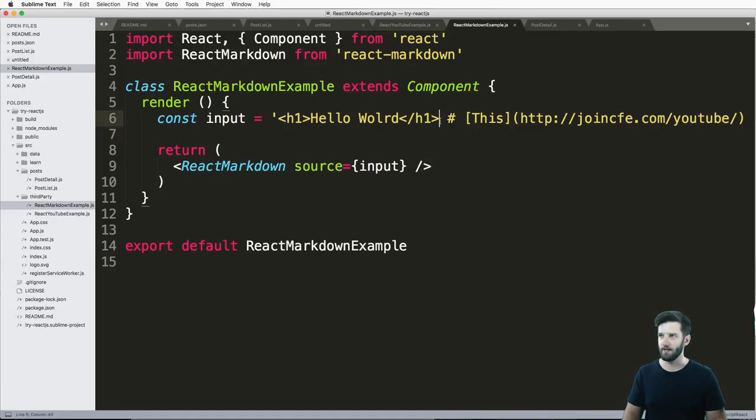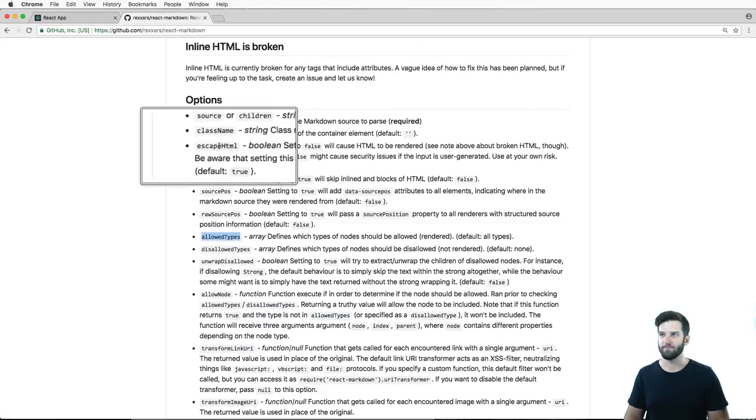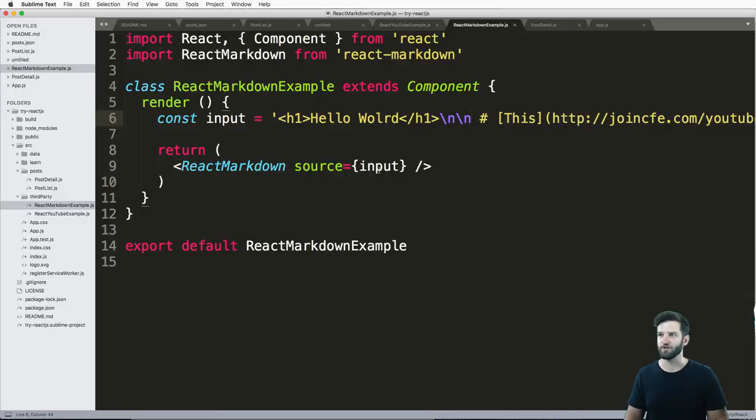So I can go ahead and put it into a new line or a couple new lines, and that should bring the header back down and back rendering, but the HTML is still being escaped. So there's a parameter, an option that we can add on here that says escapeHtml, and we can say false.